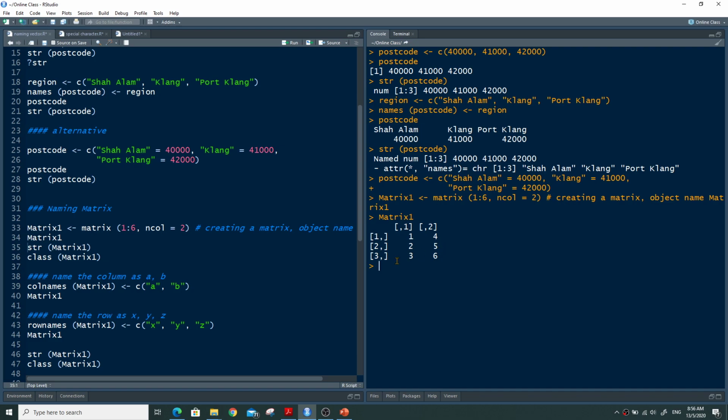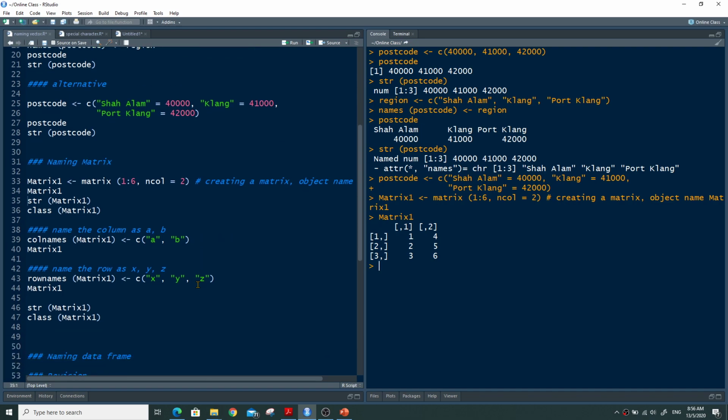So you have to differentiate between matrix output, vector output, and data frame output later on. How can we name this particular matrix? Suppose we want to name the column and the row. For a matrix, the function we need to give the name is, for column names, the colnames function, and for row names, the rownames function. Let's take a look at what happened. You can check the structure first.